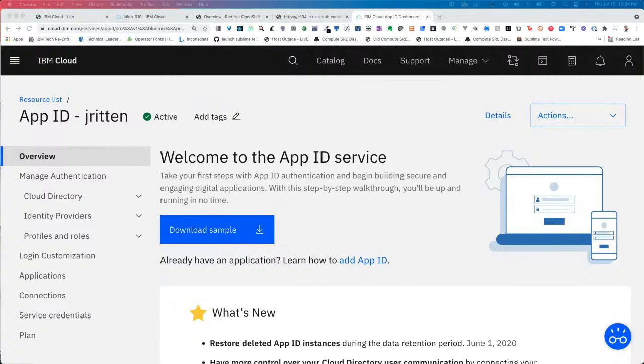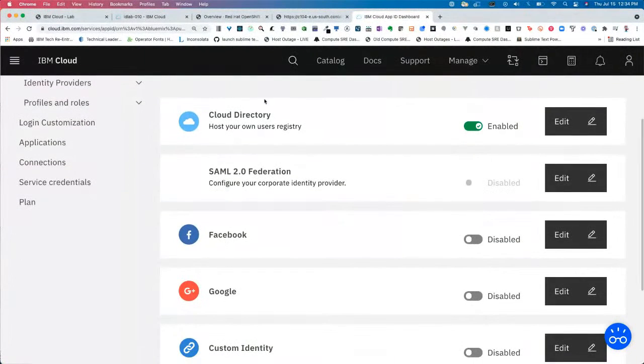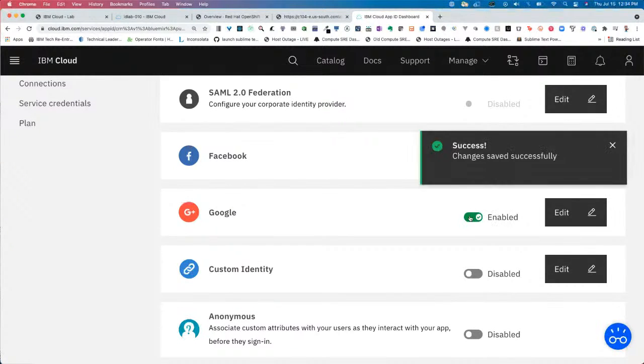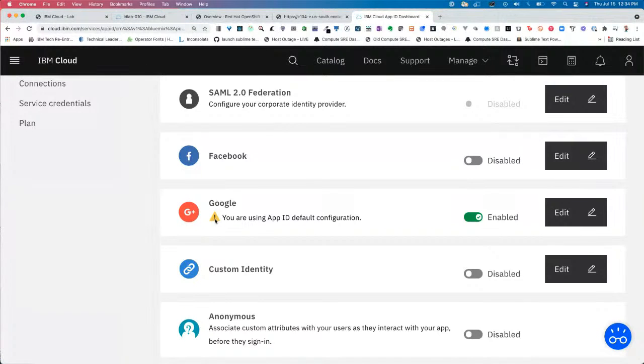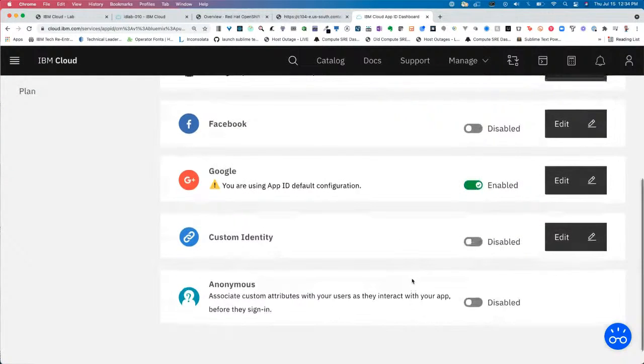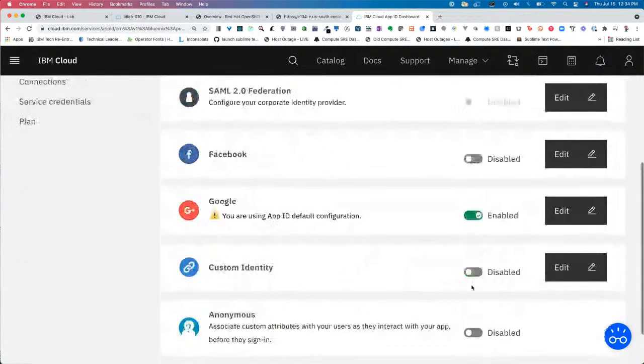The first thing that we're going to do is manage our identity providers. So we're going to click on Manage Authentication. As you can see here, we have our identity providers. We're going to leave our Cloud Directory enabled. This allows us to host our own user registry. And then we're going to enable Google. As you can see here, it says you are using App ID default configuration. So that's all we're going to do here. Make sure you have this enabled, and everything else disabled.